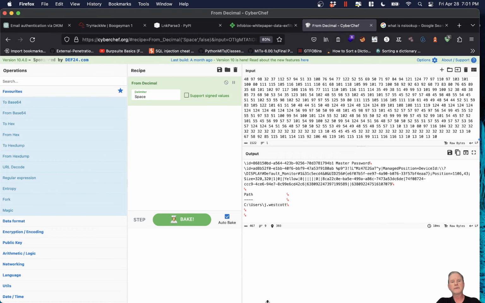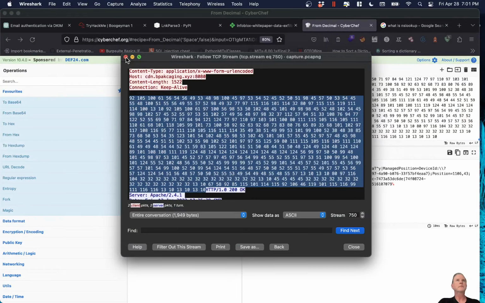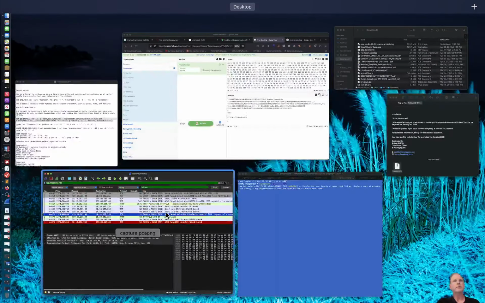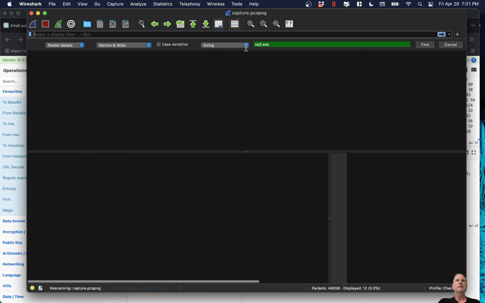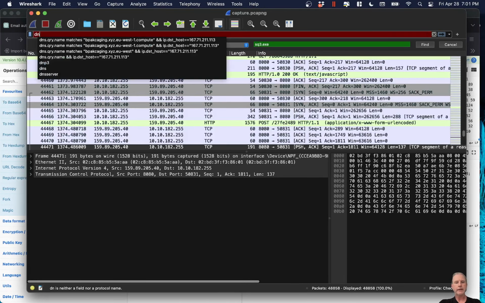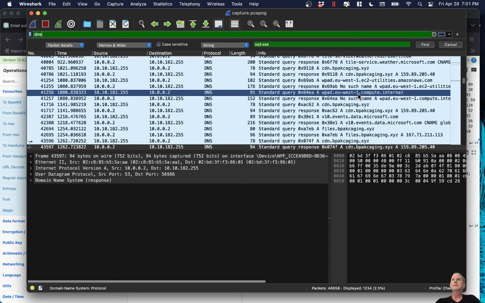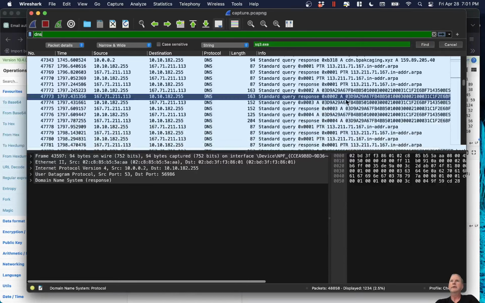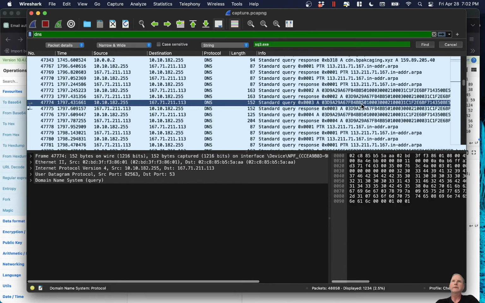And then the other thing that we need to find in this is the actual data exfil of the password vault. So what does that look like? So we know he used DNS. So if we just simply do a filter on DNS and just scroll down here, we start to see evidence of some strange looking queries here. So let's drill down.